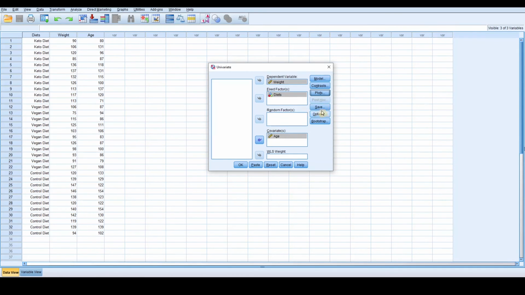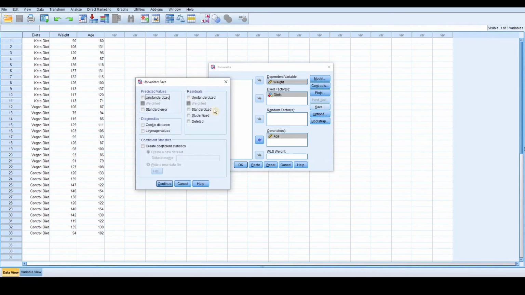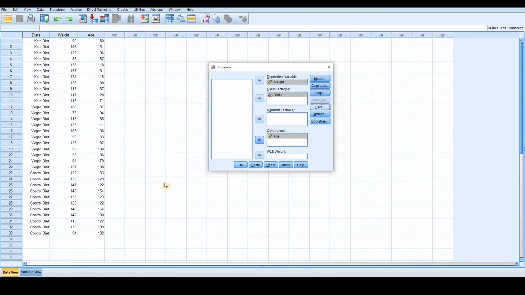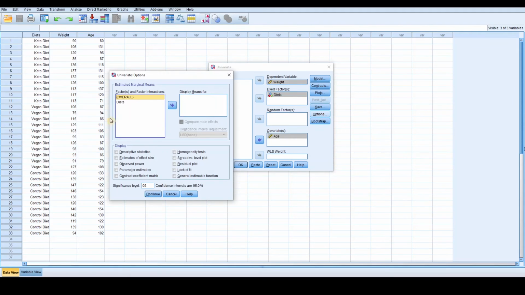The Save is the next button to open. Do not check any box here, as doing so will not affect the ANCOVA results. Click Continue to close this dialog box. Finally, click on the Options button. In this dialog box, transfer the two items in the box at the left to the display means box at the right. Then check the box for compare main effects and click on the button for confidence interval adjustment. From the drop-down options, click on Bonferroni to select it.